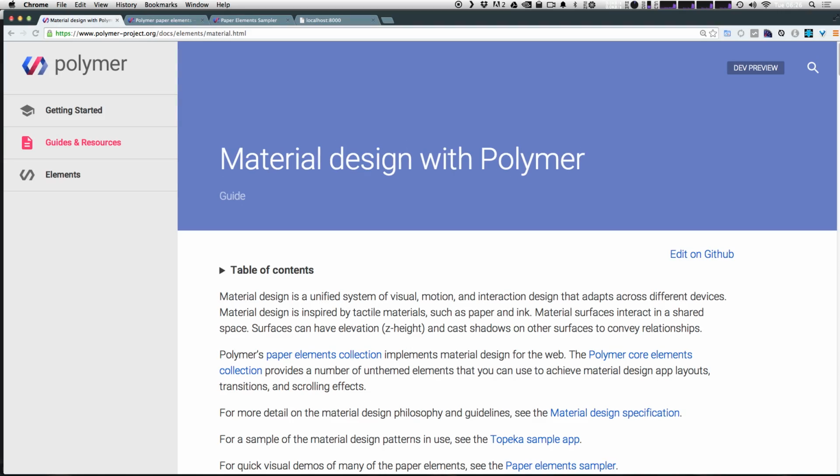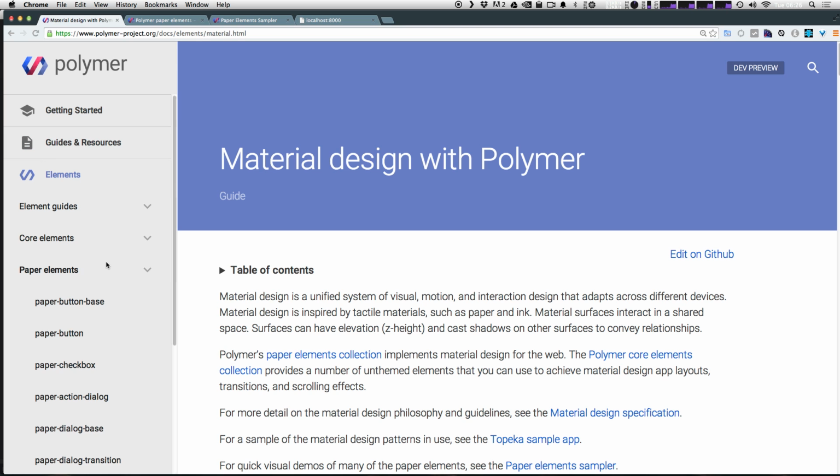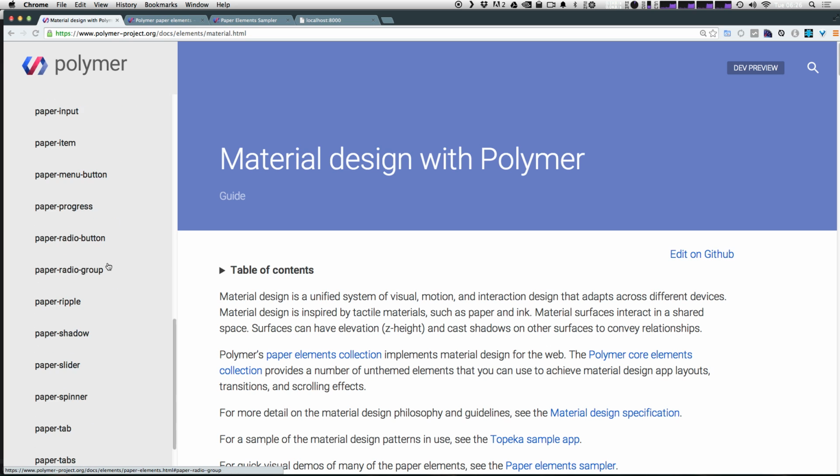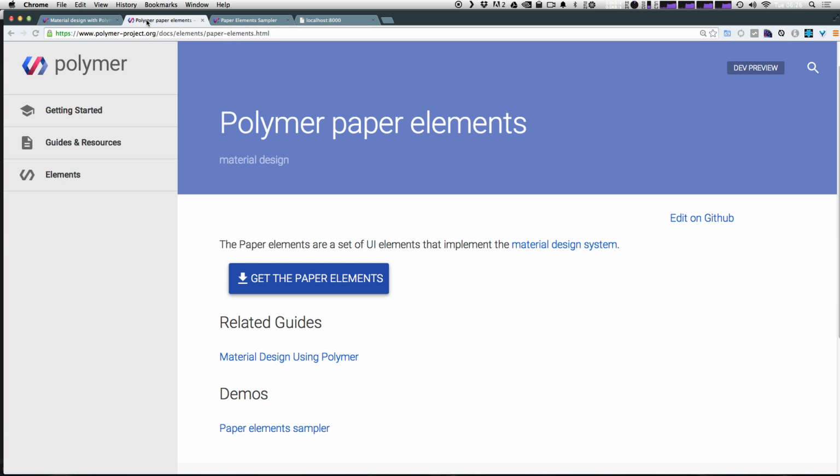So to implement material design within your Polymer project, it's really quite simple. All you have to do is include these Polymer Paper Elements. You can get to them by going to Elements and then Paper Elements here, and you can see all of what they have to offer. However, if you wanted to learn a little bit more, you can come to /docs/elements/paper-elements.html here, and that'll take you to the Polymer Paper Elements page, where there's this big Get Paper Elements button.